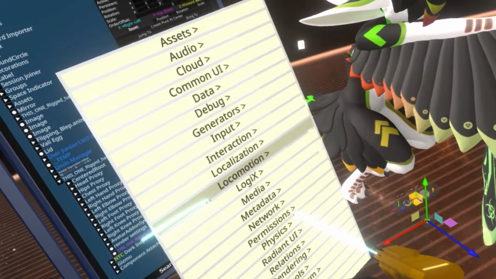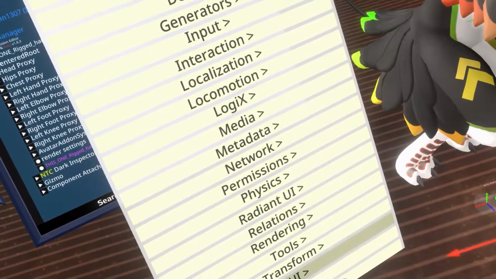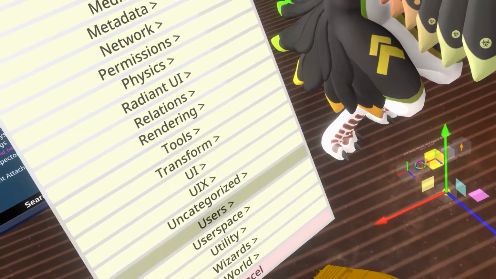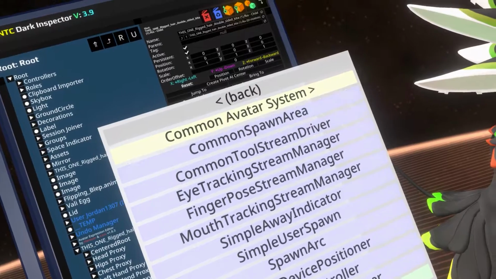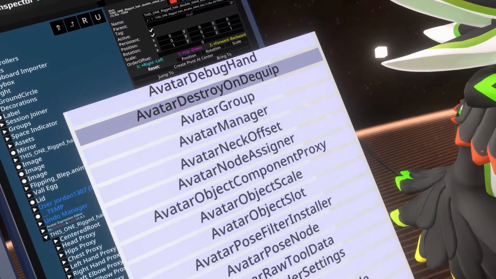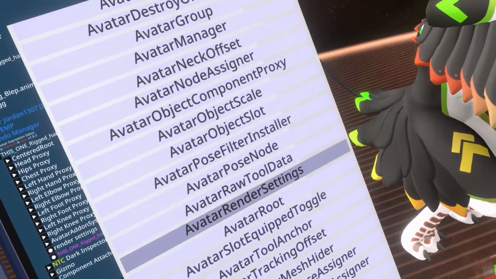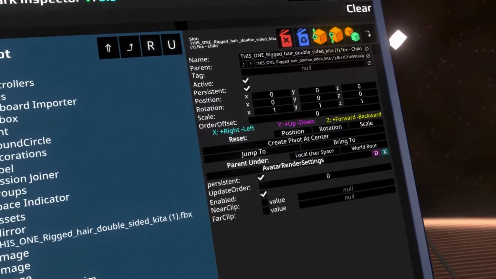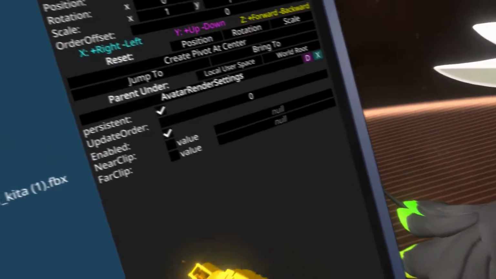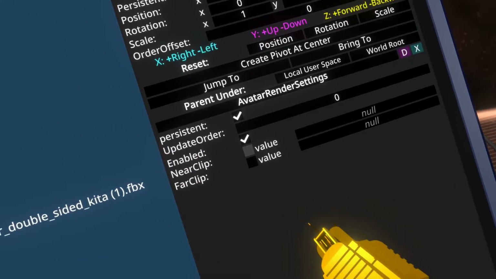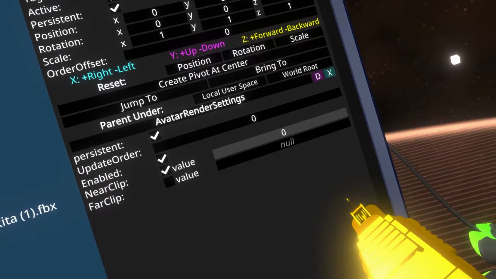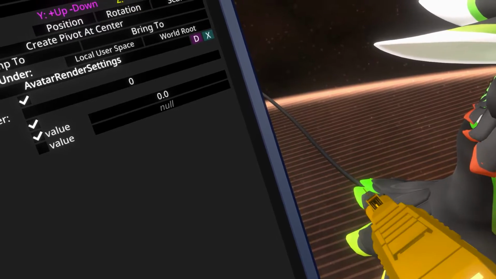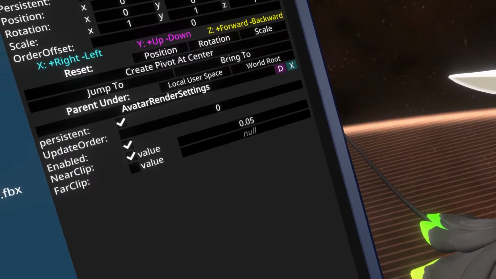Let me make this a little bigger. Okay, so once you have this open, go here. I want you to go to Users, Common, Avatar System, and look for Avatar Render Settings. Okay. Now what you're gonna do is enable this near clip value. Click on this, and you can go ahead and set it to 0.05 and press enter.